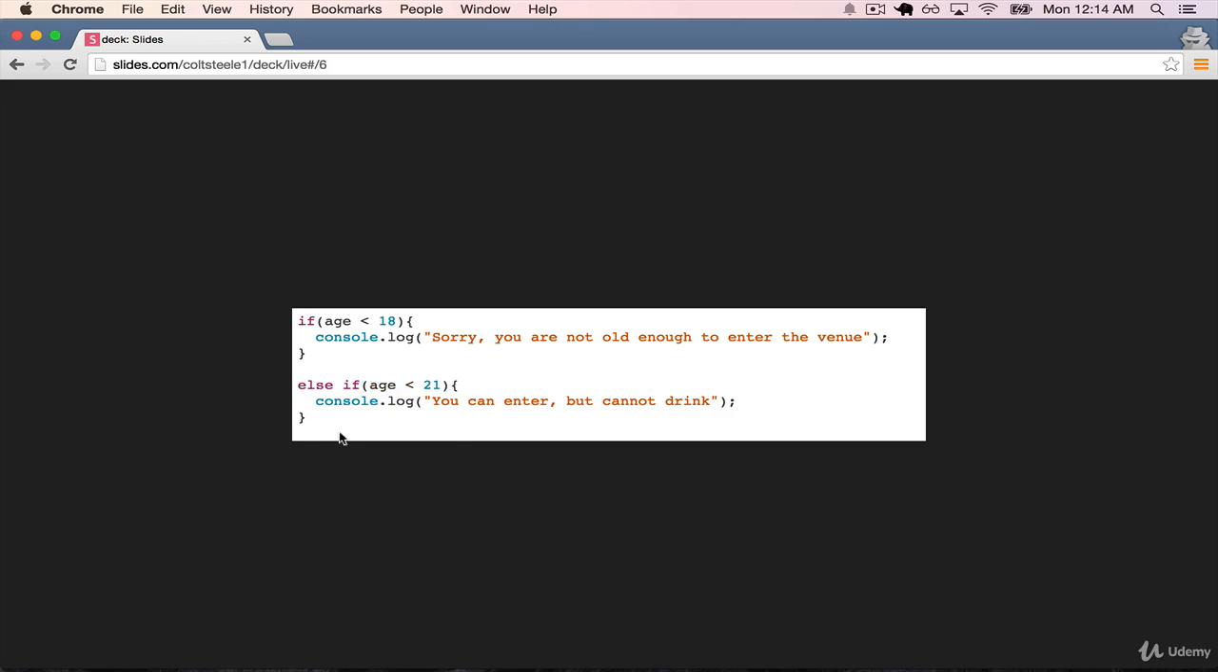The only way that this code is going to run is if this first if statement is false. So this code here will only run if we've already established that age is not less than 18, or that it's greater than or equal to 18. So if you are greater than or equal to 18 and less than 21, you can enter, but you cannot drink. The last step is the otherwise section, which is else.